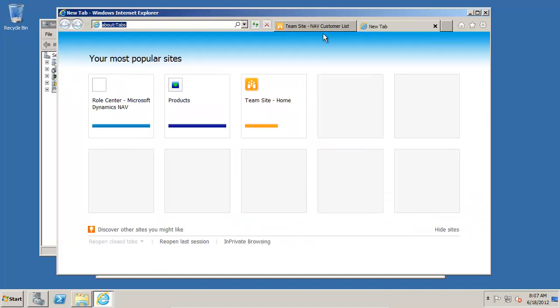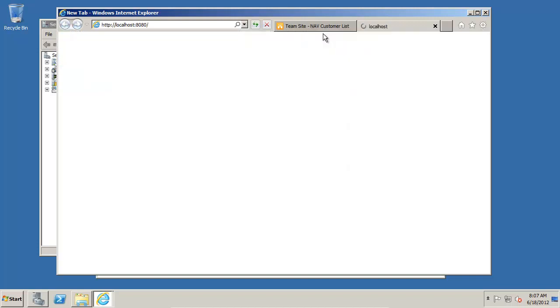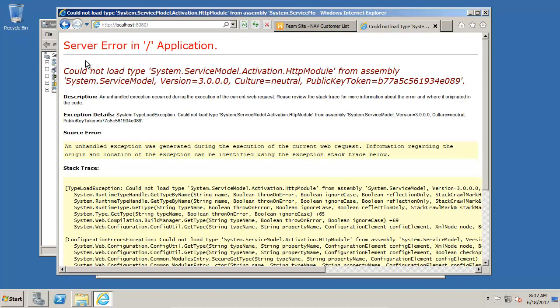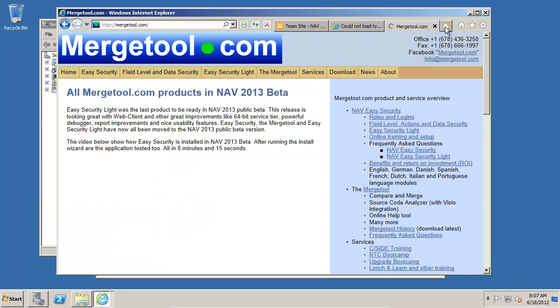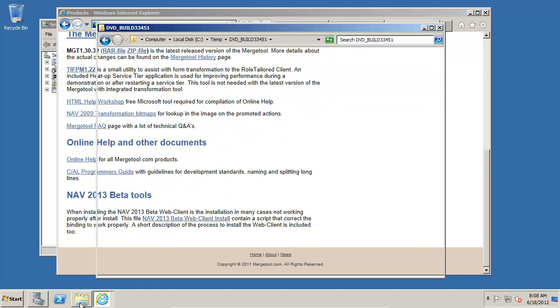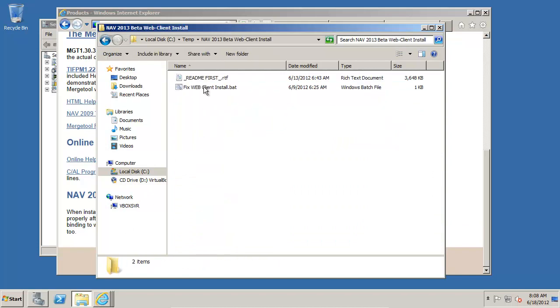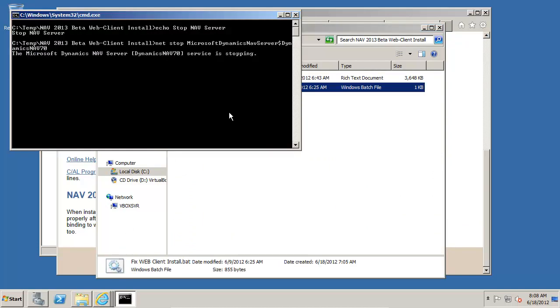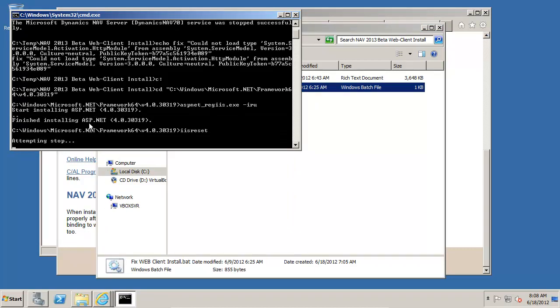If I go to a second one in here, I want to use the web client that is already installed. For some reason the install of the SharePoint client messes up that install, but the script that is available on the mergetool.com site on the download tab will actually solve the problem. I already downloaded that, so I have it here on my computer, and I'll just run this one as administrator, and it will now correct the settings that were changed by the SharePoint install.